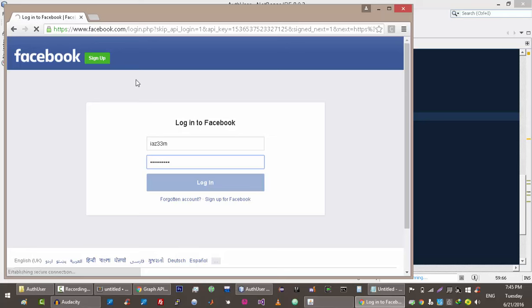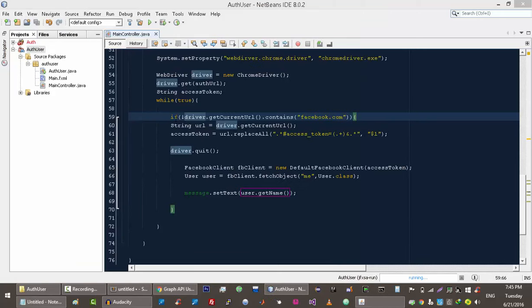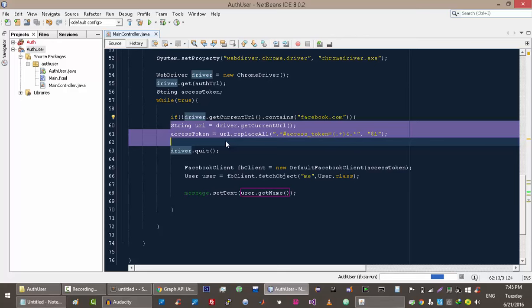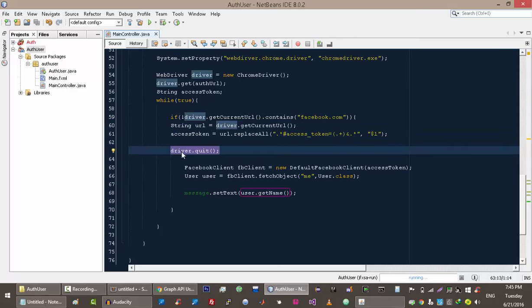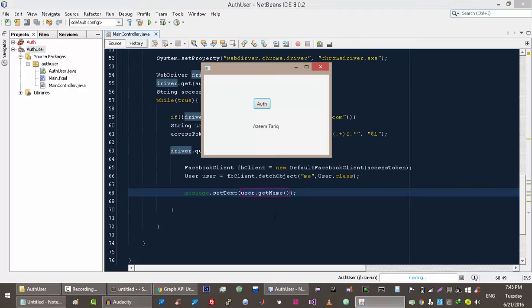Facebook will get access token because we already authenticated our application. Facebook returned me to my website with access token. That means this condition will be true, and we will read access token, and we will close user's web browser, and we use this access token to prove that we are actually logged in. So this is how you can authenticate your Facebook API desktop application using Java.